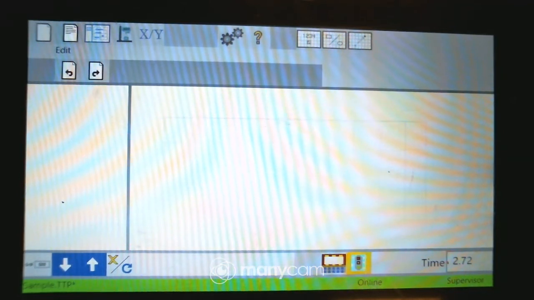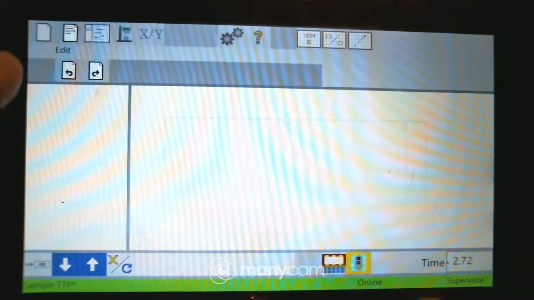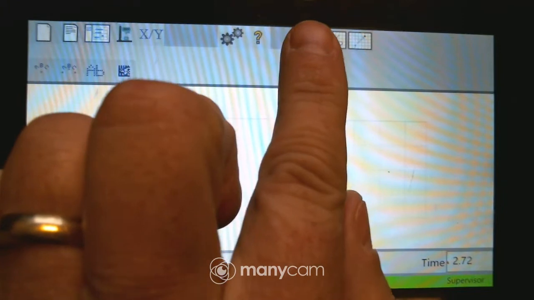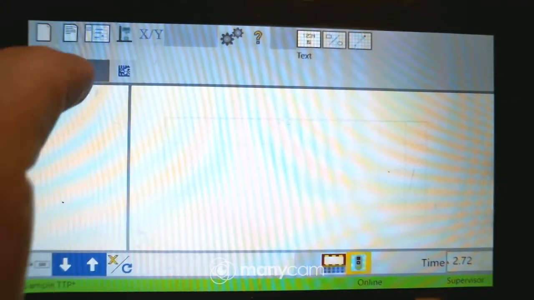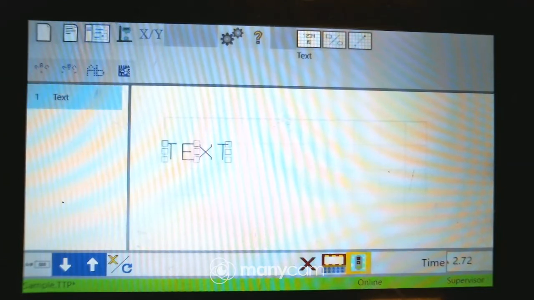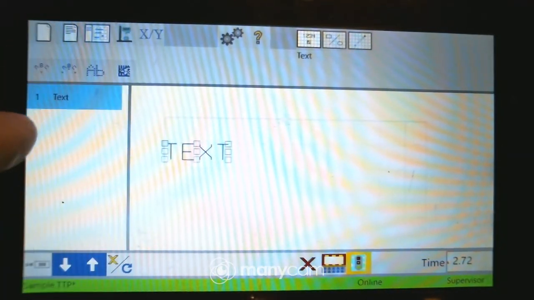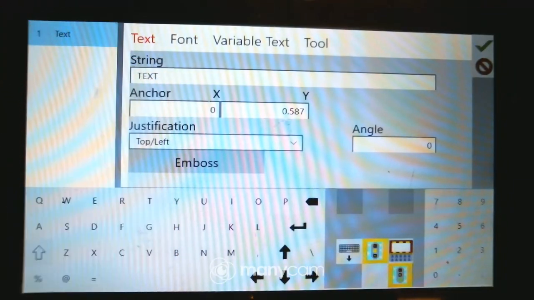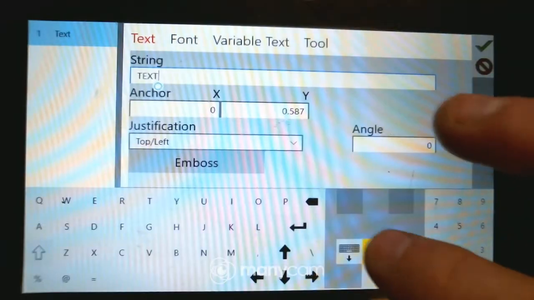Okay, today we're going to talk about how to edit and add text. So if I go ahead and hit this edit button, I'm going to hit this button here to say, hey, I want to add arc text or text. I go ahead and hit that text and I get some text. So the first thing I can do is if I double click on this guy, I can go in and change the information that I want it to be.